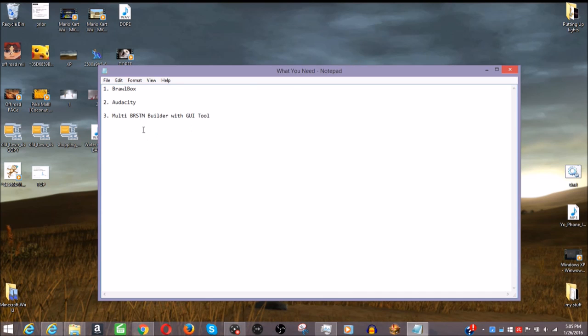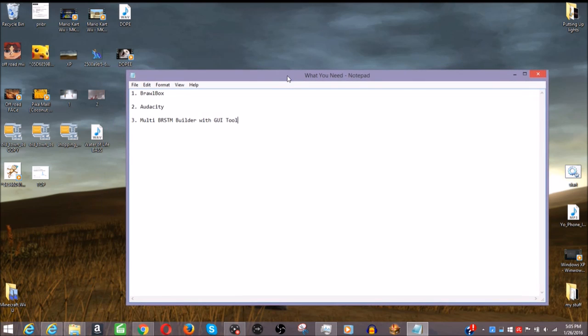So these are 3 things you will need. You will need BrawlBox for creating the BRSTMs, which is the file name. Audacity for speeding up for the final lap and for making the songs louder, because for Mario Kart Wii they need to be quite loud. And the Multi BRSTM builder will be for creating tracks with multi BRSTMs, which is what you need. Multiple songs in one.